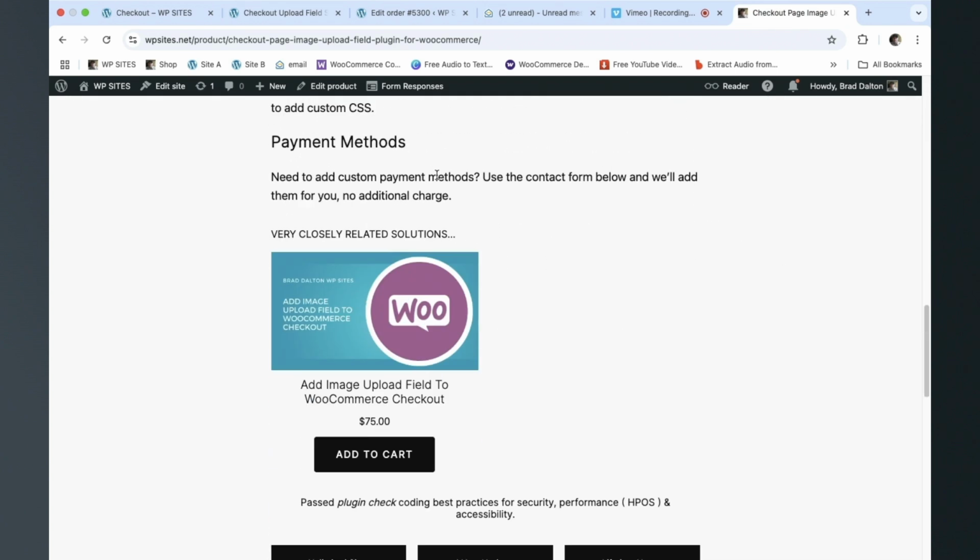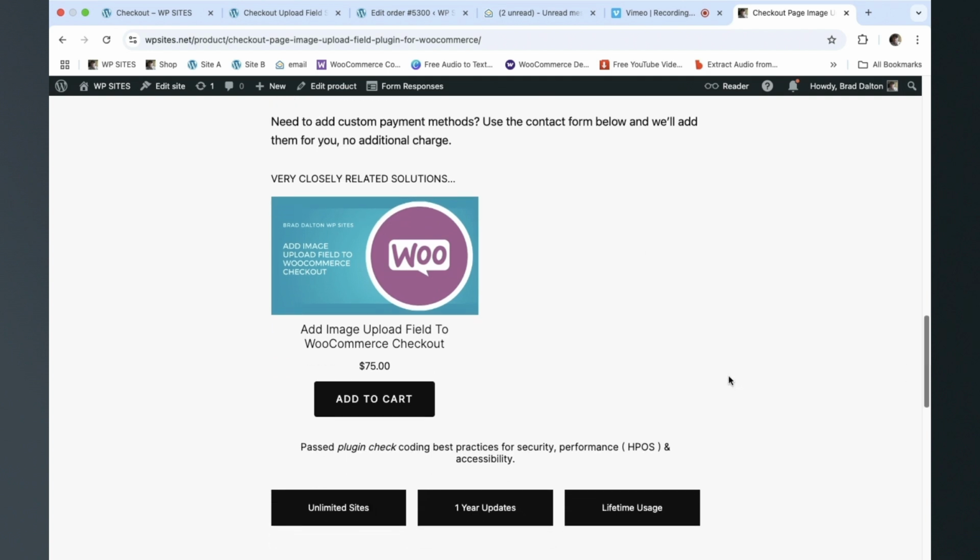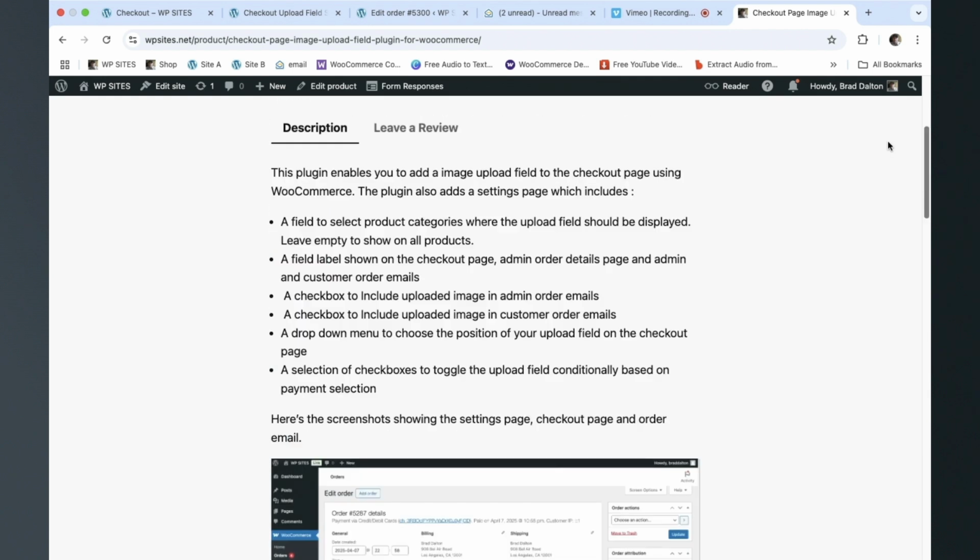So there's a little bit about that there. This is HPOS compatible for high performance storage. It's been tested for that. It's been run through plugin check. So it follows coding best practices for security, performance, and accessibility.